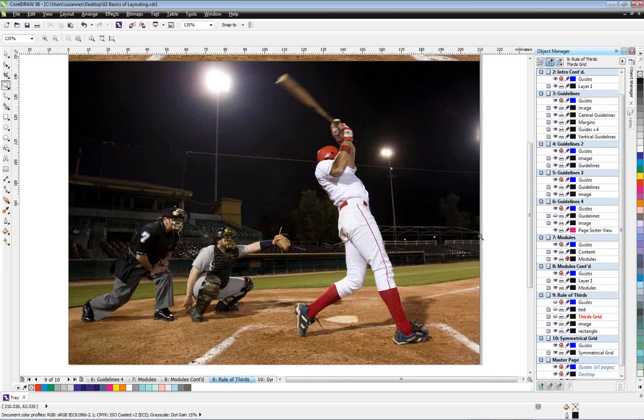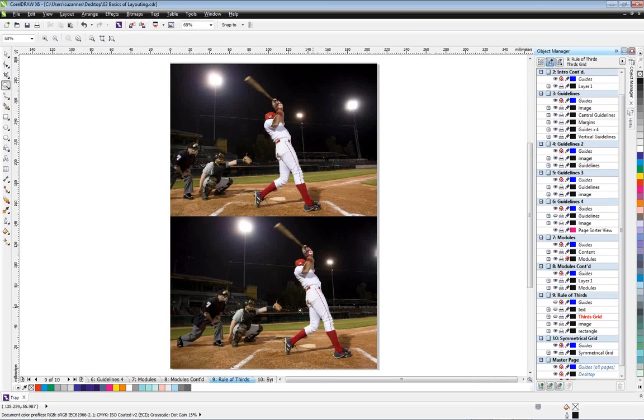Let's just go back out into F4 so we can compare that. It actually looks as if he's batting towards his team here. So it does make a difference if you just think about how you're going to set up your document.